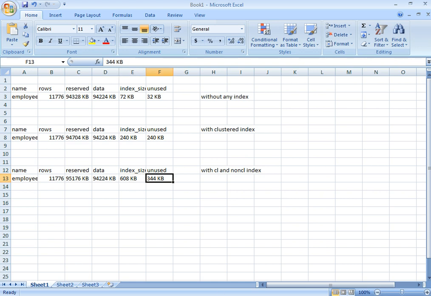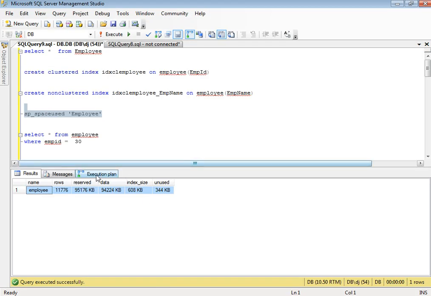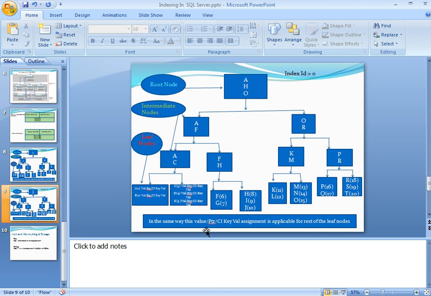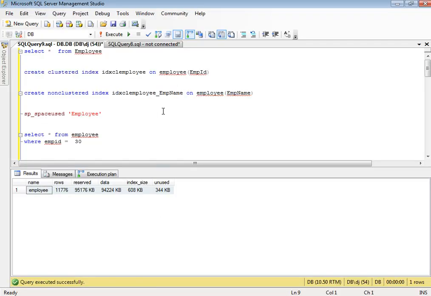But for this allocation, what will it store? It will store the value for employee name. Also at the leaf node, it will store the key value of the clustered index. So employee ID and employee name will be stored at the leaf node of this non-clustered index, that is idx employee underscore emp name. So it will store the key value of the clustered index, and also the key value of the non-clustered index. So this is how it works. Now let us check further.